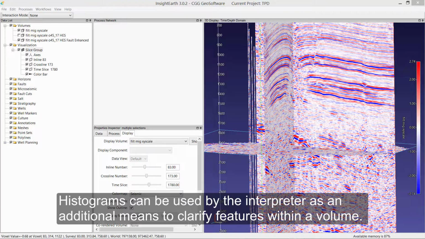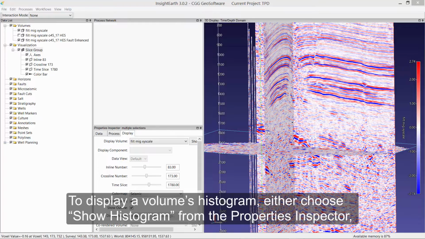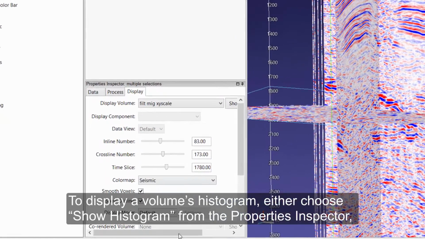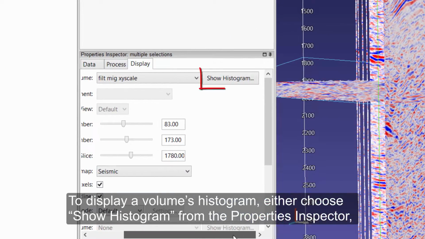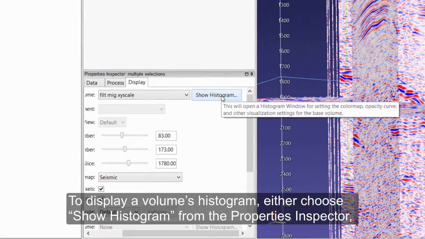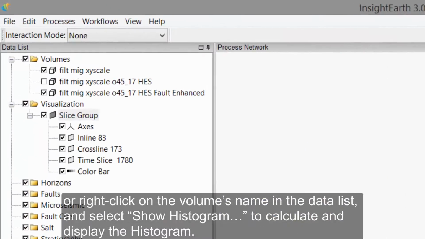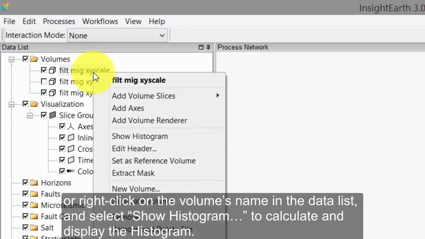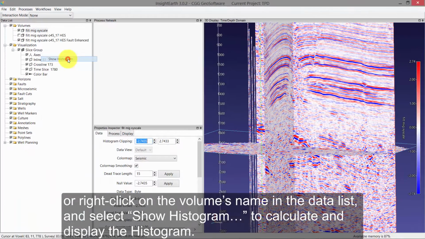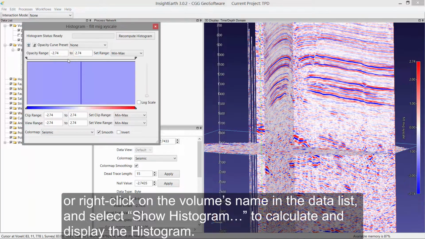Histograms can be used by the interpreter as an additional means to clarify features within a volume. To display a volume's histogram, either choose Show Histogram from the Properties Inspector, or right-click on the volume's name in the data list and select Show Histogram to calculate and display the histogram.